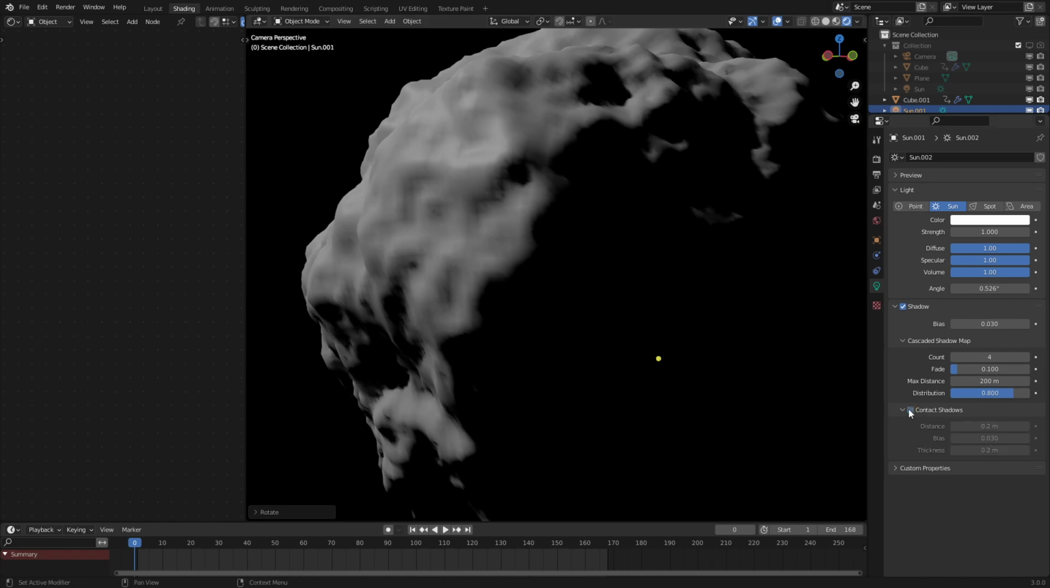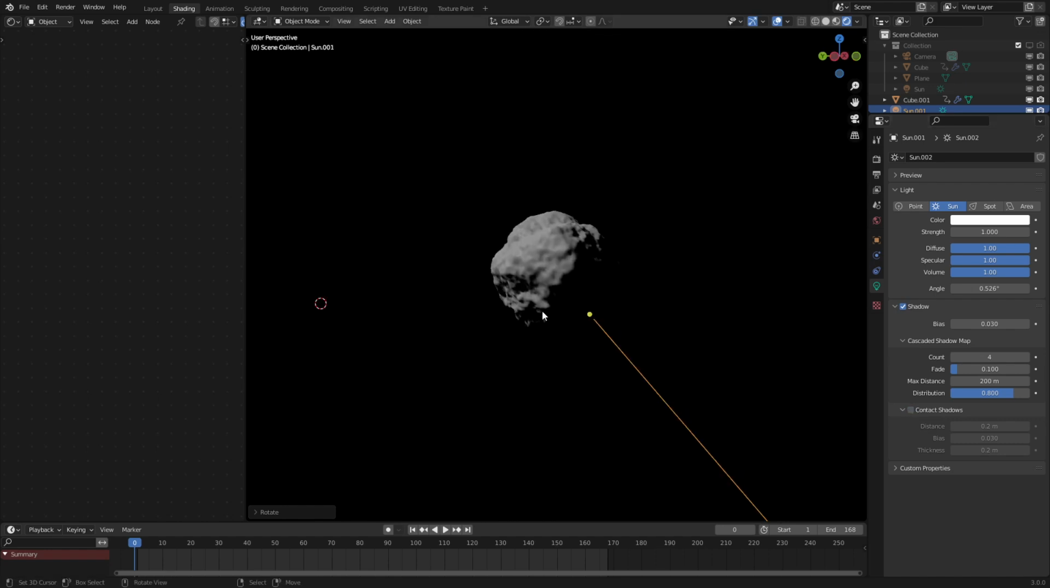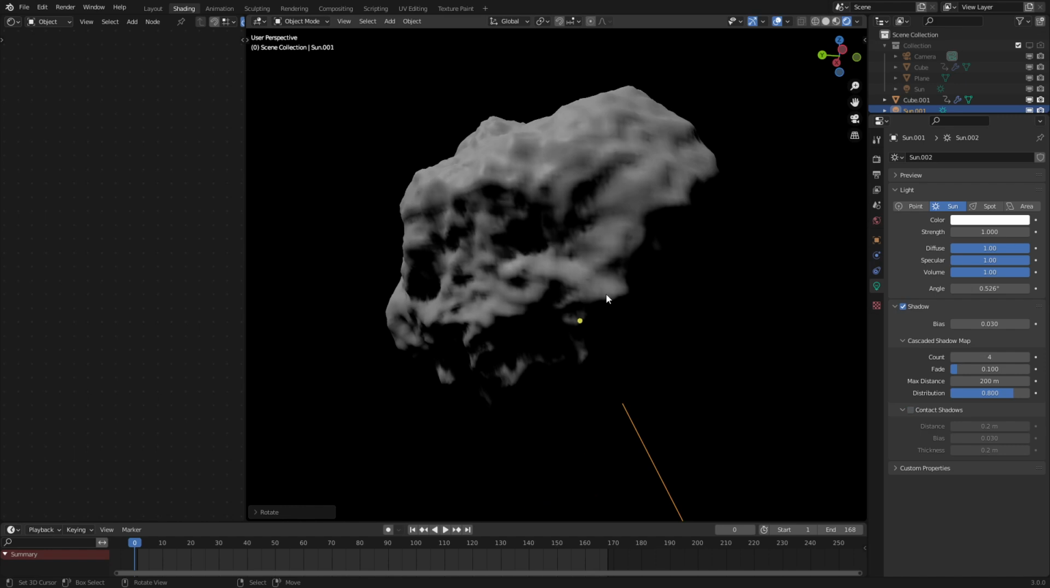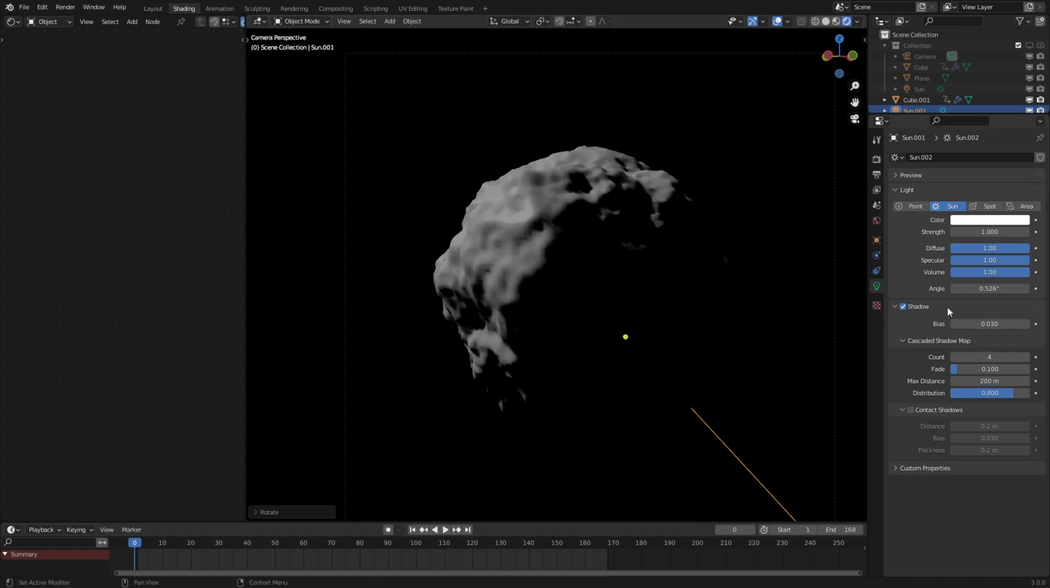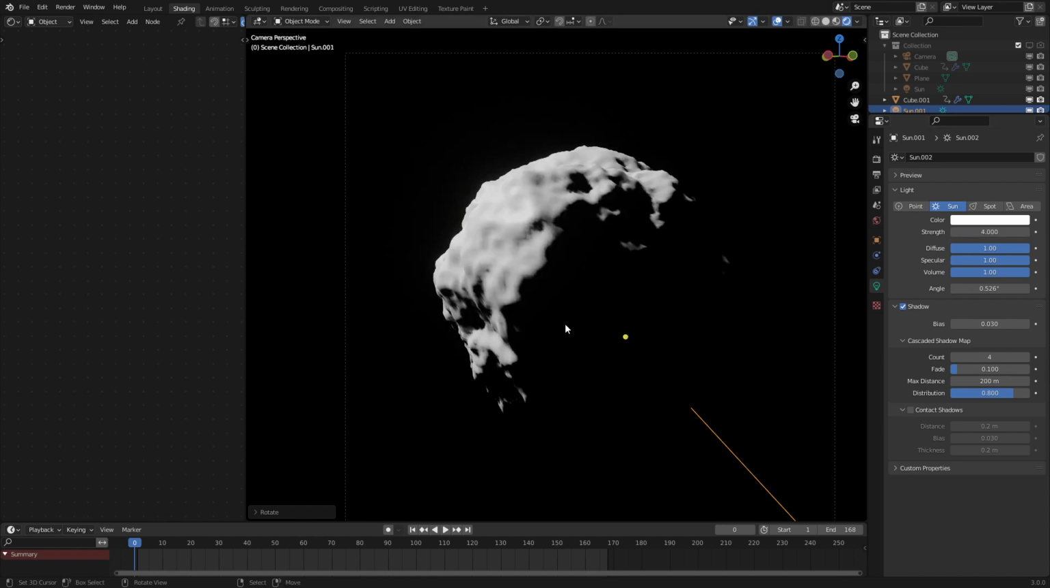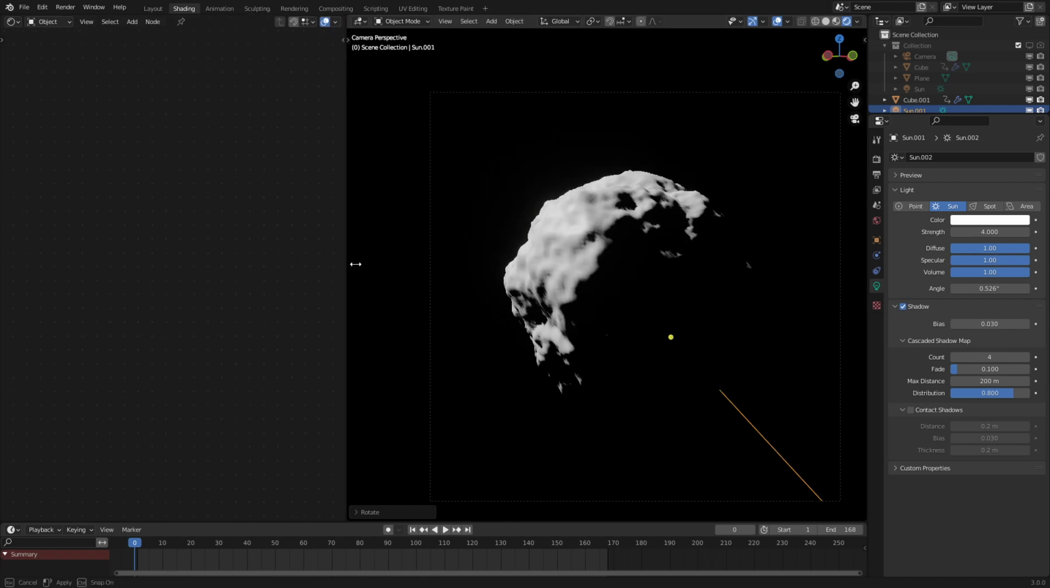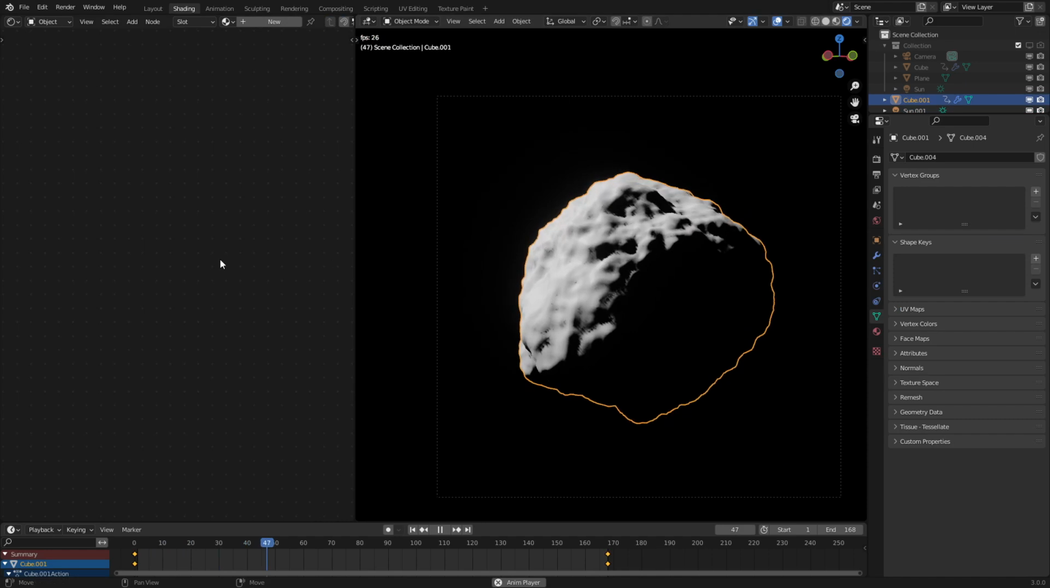Contact shadows also make it quite a bit better, increases the fidelity of the shadows because we can't have full resolution all the time. And yeah, that's pretty good for the scene. Maybe set the strength around 4 or 5. That seems pretty good. Okay, now that we have this set up and the asteroid rotating and all that good stuff, we could start making the shader.